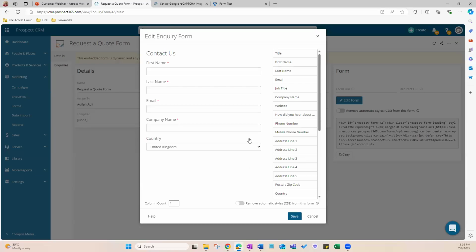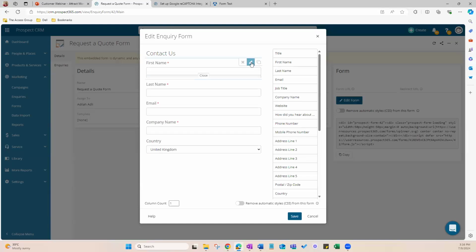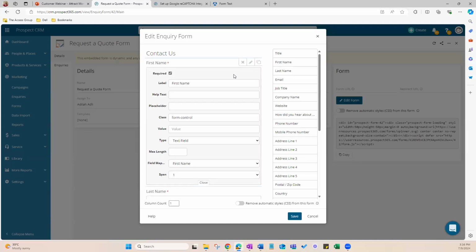Basically, you can edit any field right here. You can choose to make it required if you would like. Let's just keep this one required. Basically, the help text is there to explain what this field is and what information they need to fill in the form. With the first name it's not really necessary, because you can tell exactly what you want to add in this form.